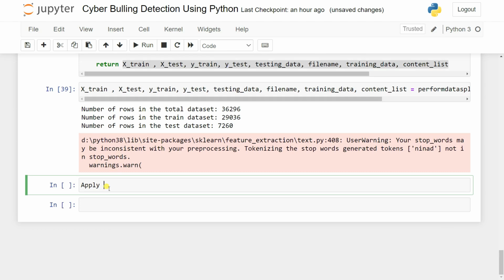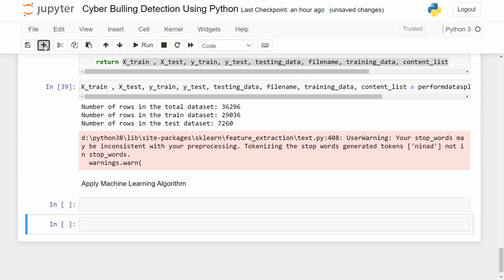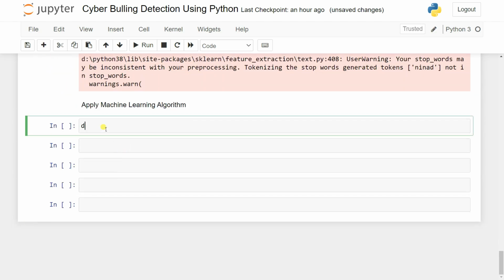Okay, cool. Now we're simply going to apply the machine learning algorithms. Let's go to markdown and let's create a pipeline for the machine learning algorithm. So let's take a cell and create a variable called pipeline, to create the pipeline for the machine learning model.